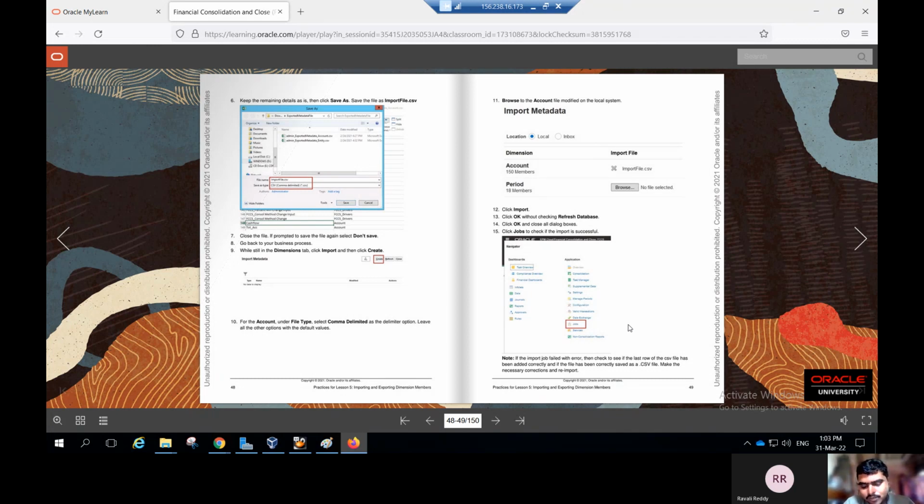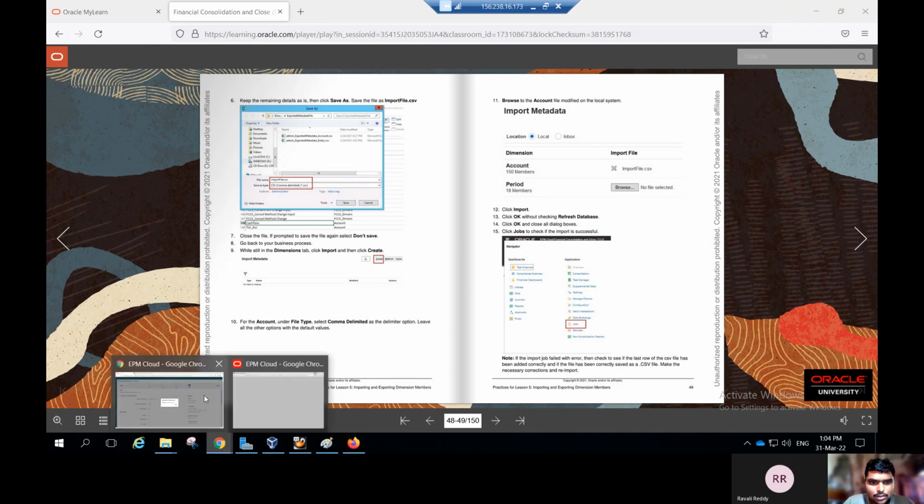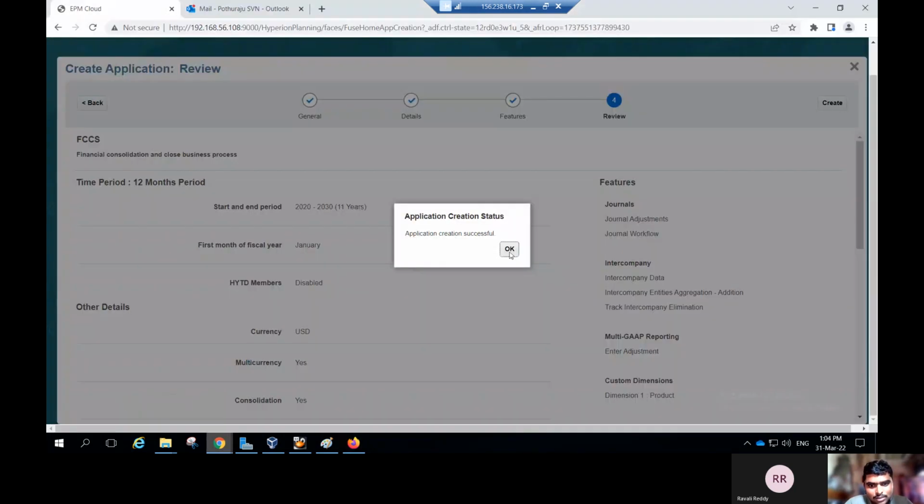In Jobs, you can see whether the import file was imported successfully or not. Once I go to the application, the import is successful, and click on OK.